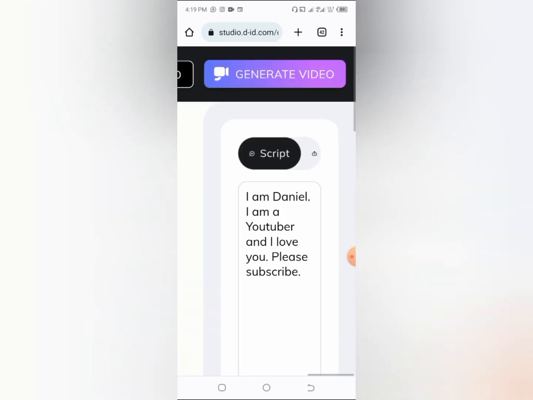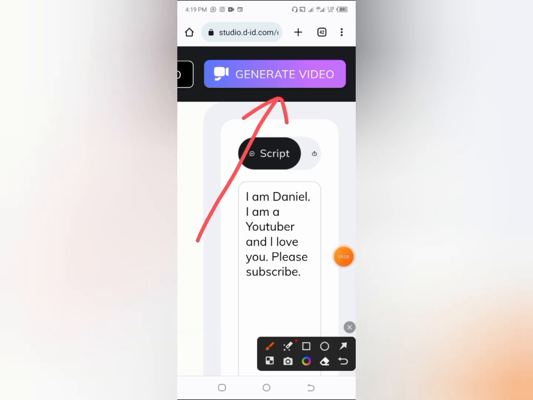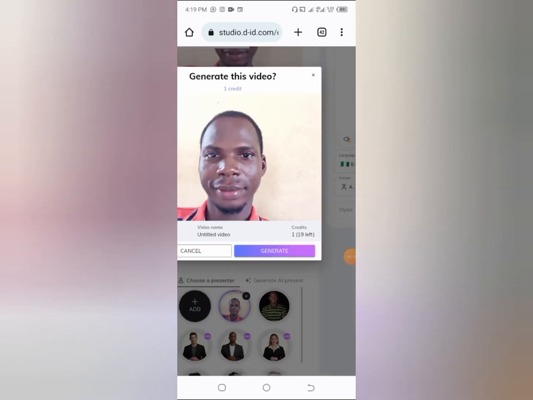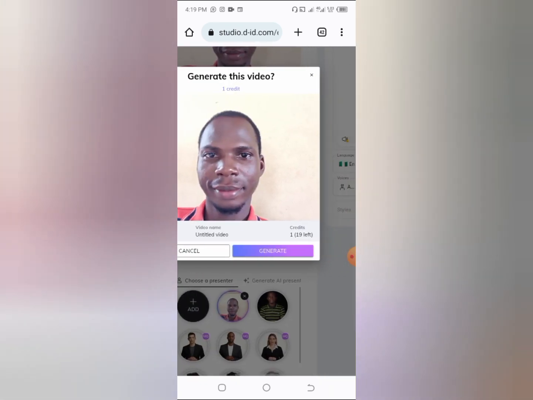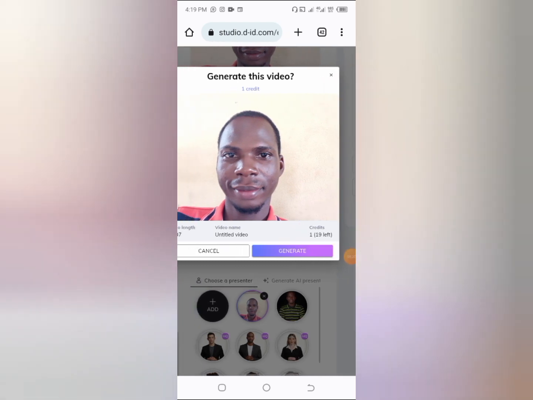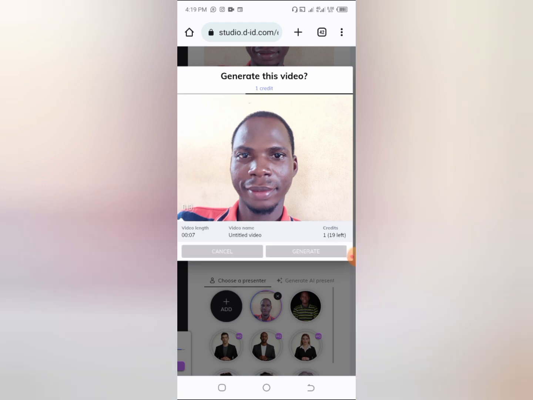When you are through with that, you can just come here and see this generate video. Just click on generate video. When you click on generate video, it is going to generate the video. Actually, when you register, you'll be given 20 credits. So I've used one, so I'm left with 19. All you have to do is click on generate, and your video is going to be generated for you.